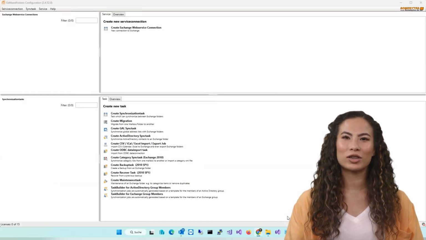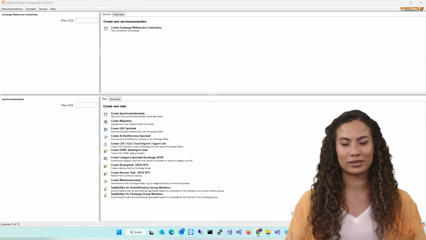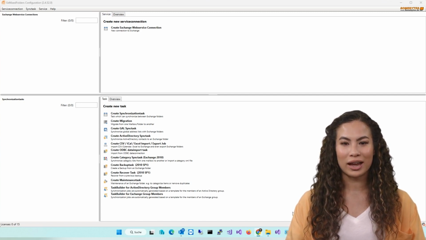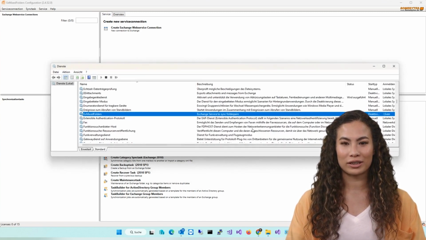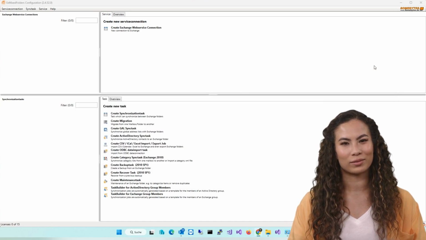After the installation, you find the ExMixedFolders configurator on your PC. The program consists of two parts. On the one hand, the ExMixedFolders configurator, and on the other hand, the ExMixedFolders service, which runs the tasks created from the configurator in the background.